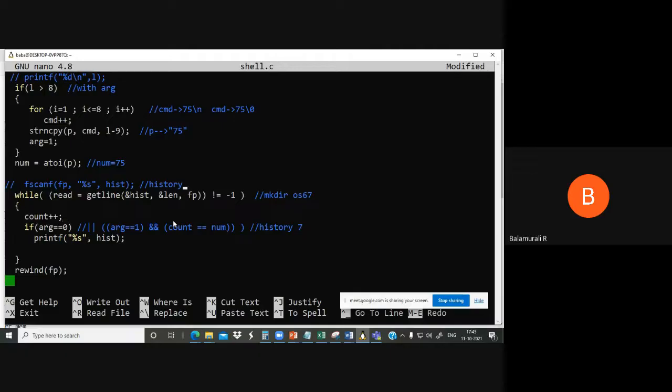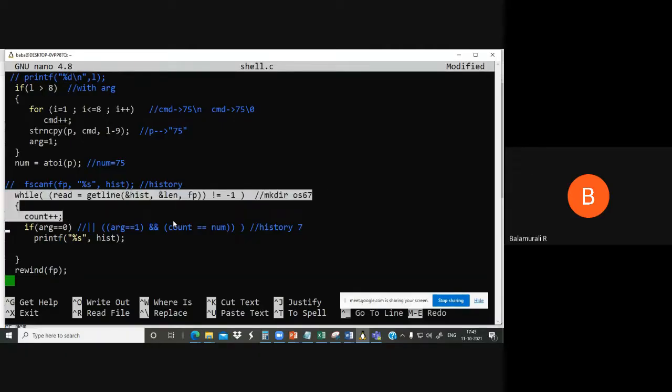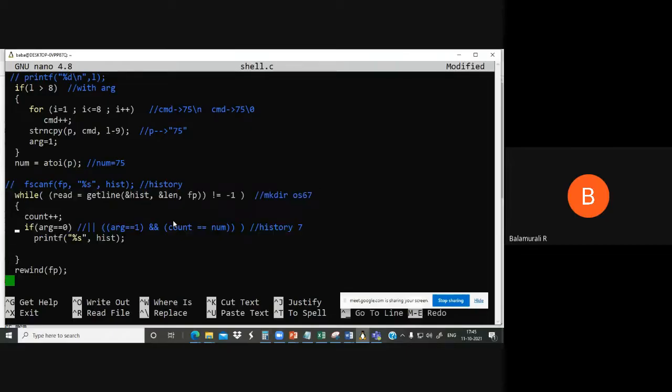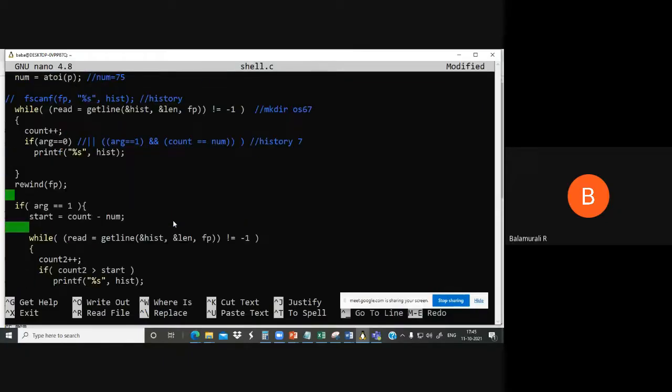But if it is the second style of history, then also this while loop will execute, but it won't display anything, because here we display only if arg is 0. Right? But still we know how many commands there are, because we are counting here. Now once again we rewind the file pointer. After coming out of this while loop, the file pointer will be pointing to the last location, so we rewind the file pointer to the first location.